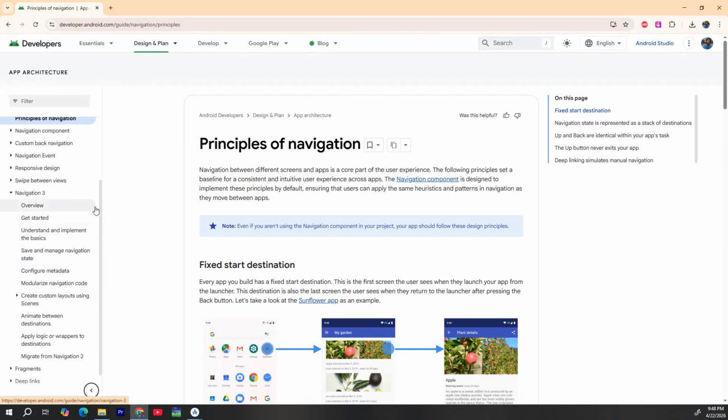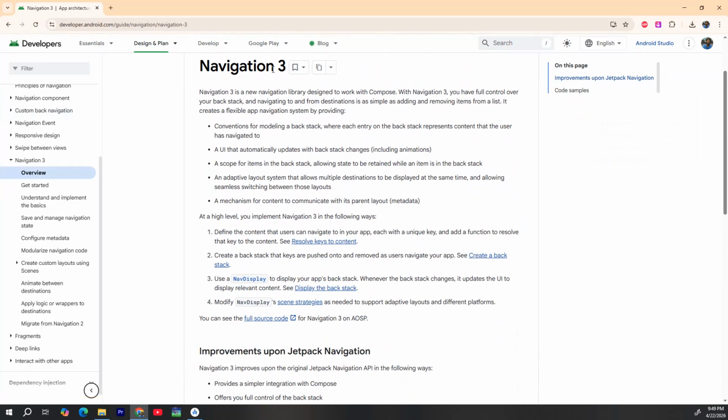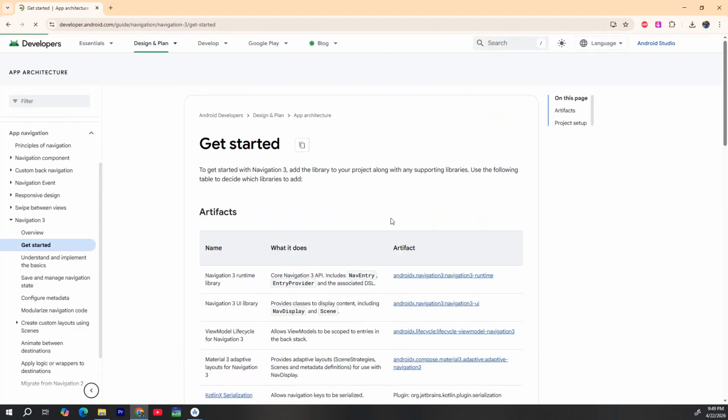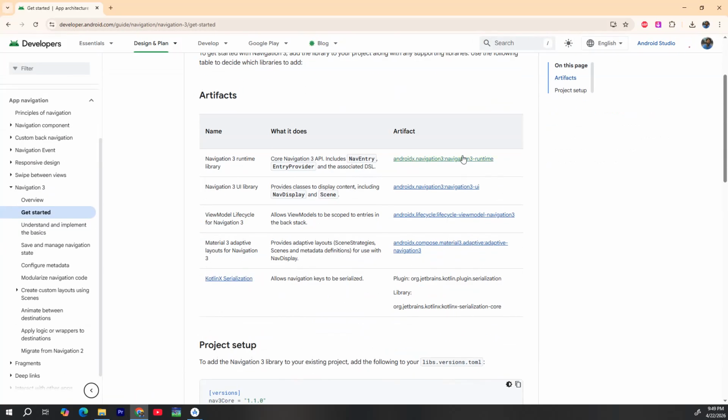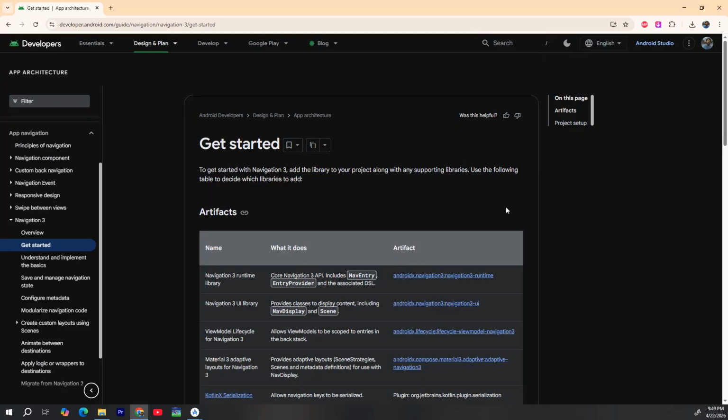So if you are interested to read more about Navigation 3, you can read this overview, what Navigation 3 is, what it does, what benefits it provides. So you can read it out. And now I'm going to get started. This tab I'm going to click, and here it actually says which libraries or dependencies we need. Let me change the theme. Okay, so now it's better.